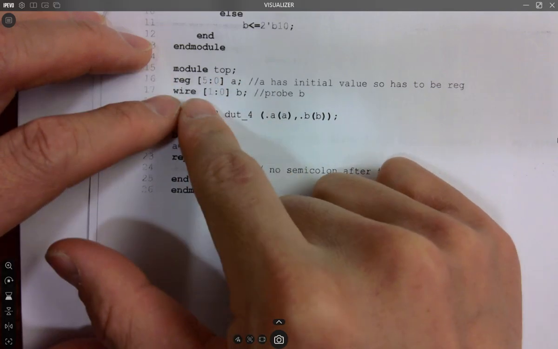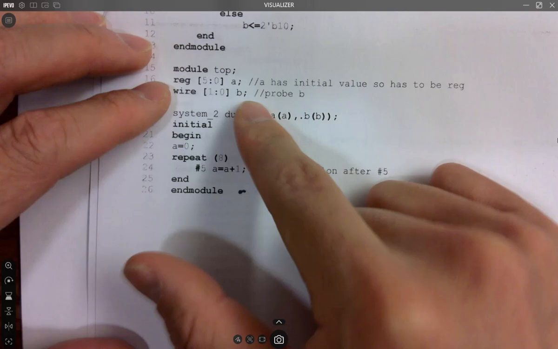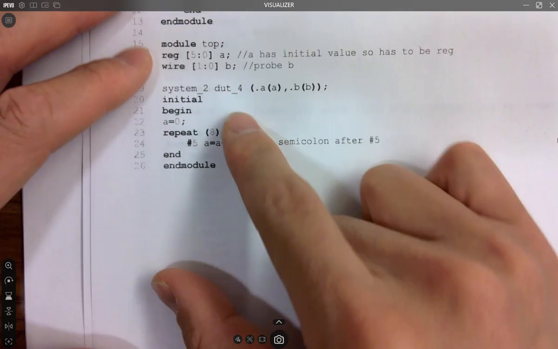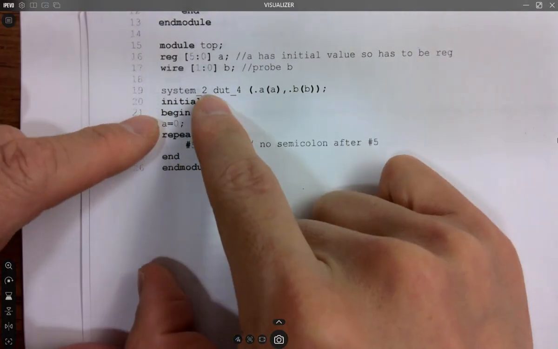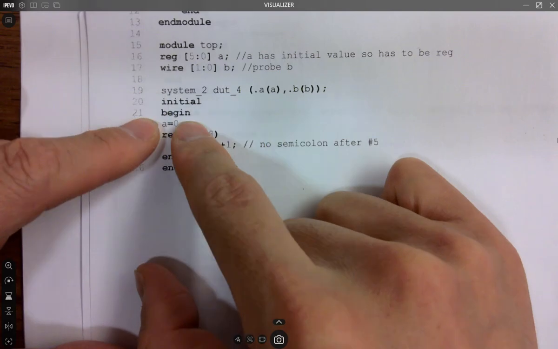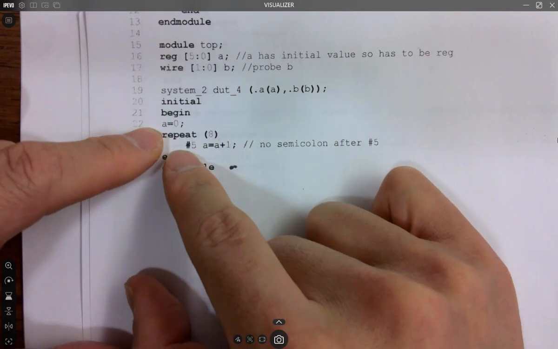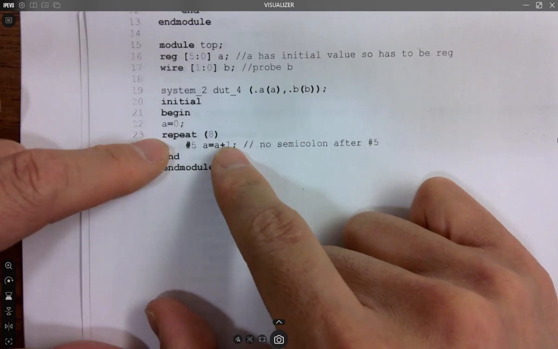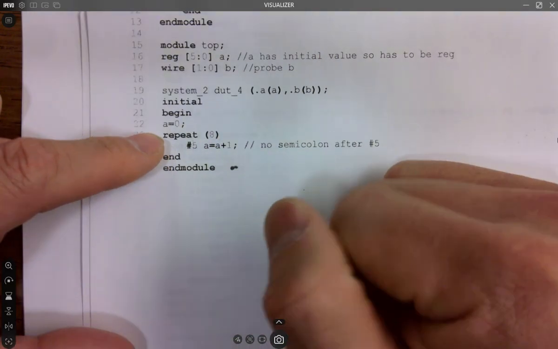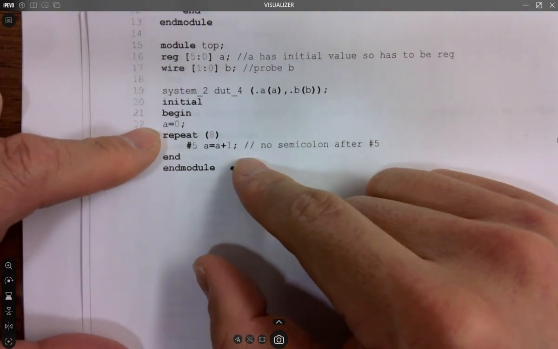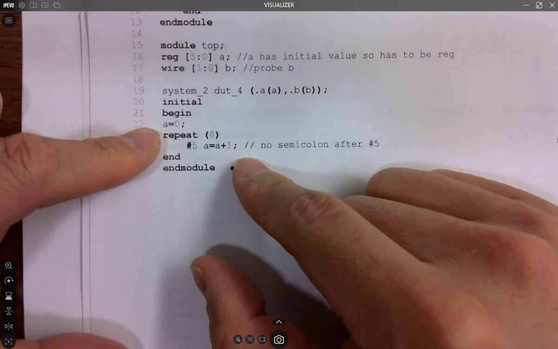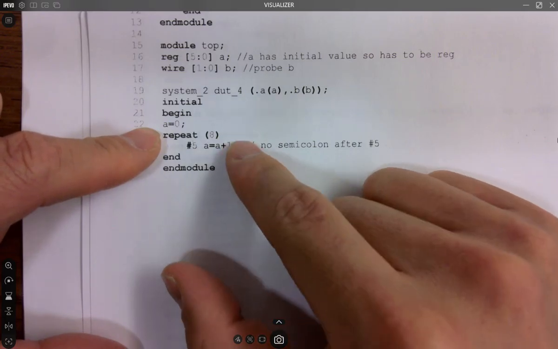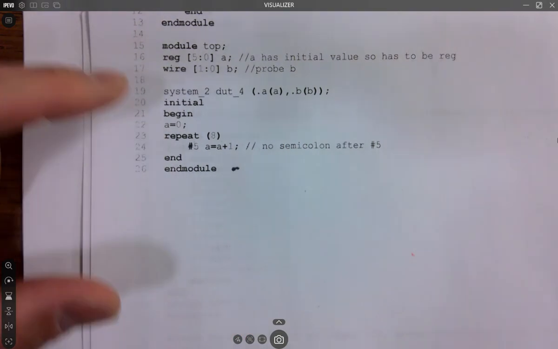And I'm just probing B, and start giving stimuli to it. So give a 0 to A at the very beginning and then repeat it for 8 times. You can do more times if you want, but definitely this will show you a lot of different combinations already.